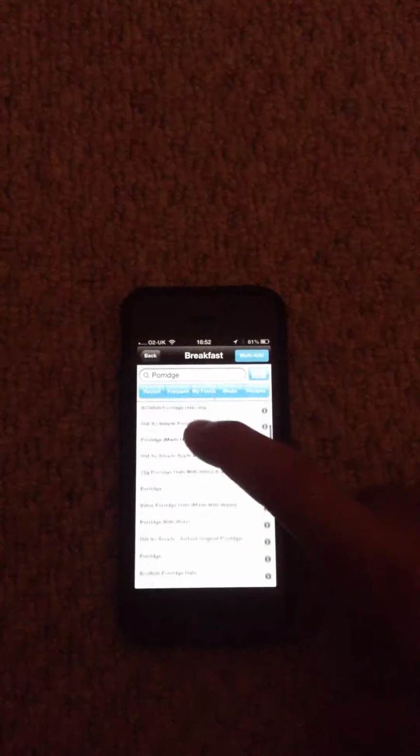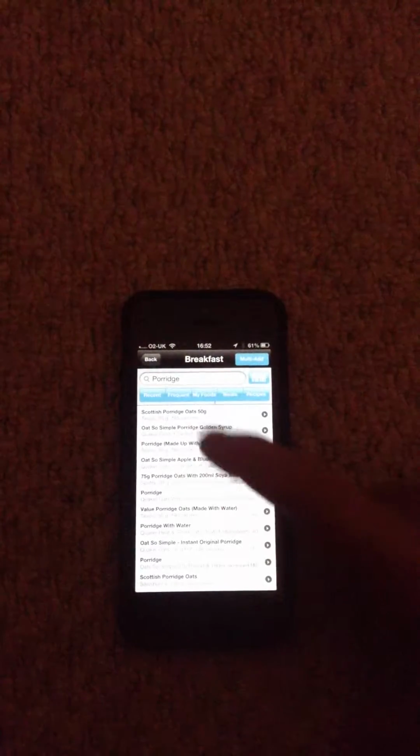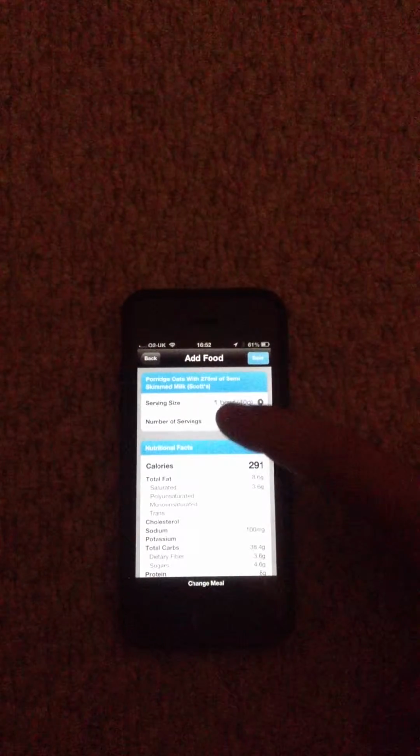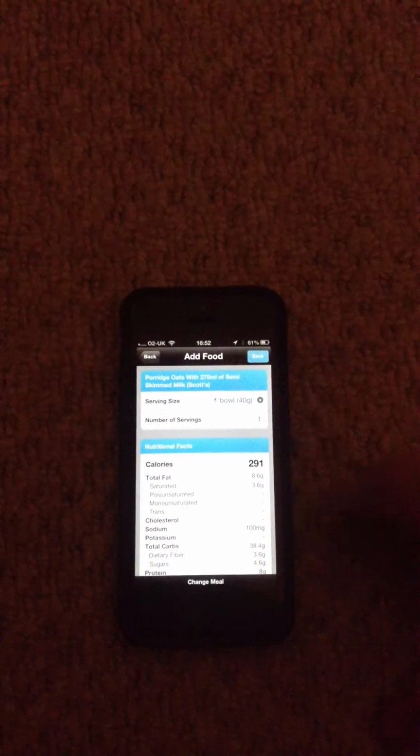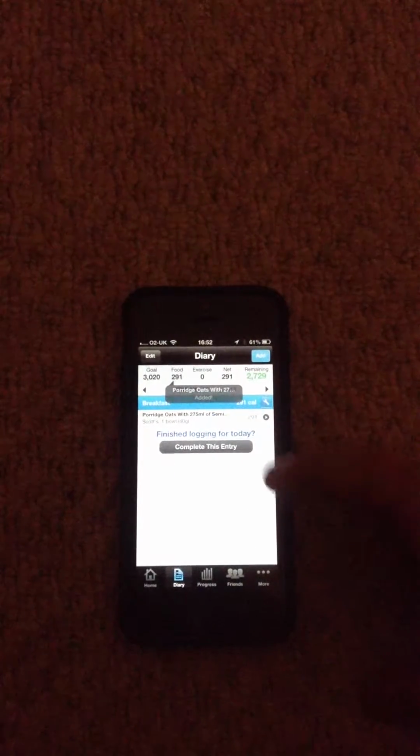You can look down the list and just double check, see which one you have. You've got all the brands, Tesco, etc., or Quaker Oats. Say if it's just the top one with semi-skim milk, I do that. It tells you what the serving size is and the number of servings, and all I do is click save. So then I've actually got it in my diary.